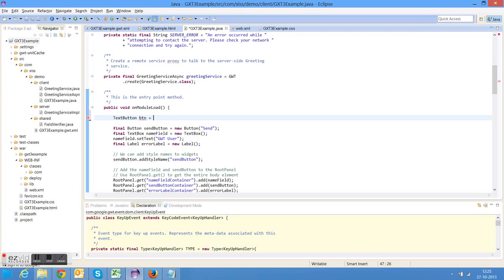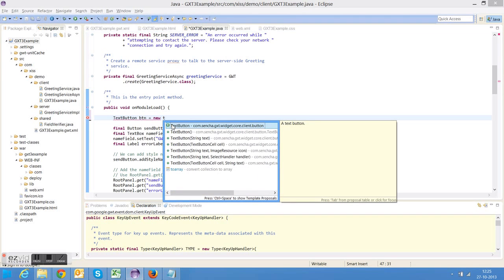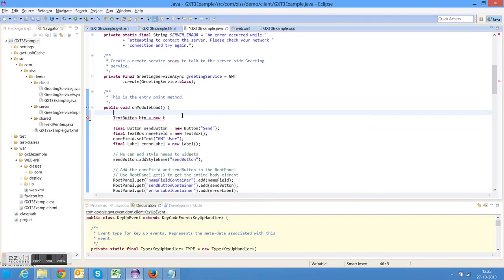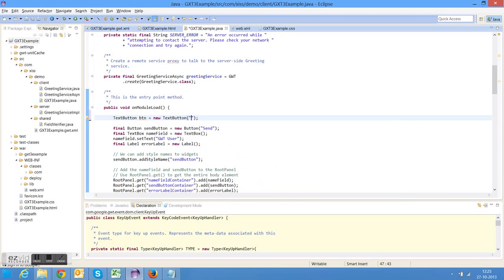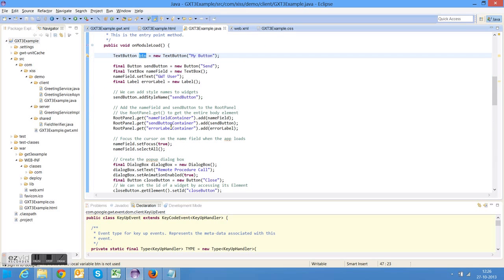And this is my button, name equals new TextButton. Here in the constructor you just pass the name of the button. I'll give my button. Okay, so this is how we are going to add. Now previously we added the send button container. In this place I am adding our new button this time. So I'm just commenting out all the rest of the parts.